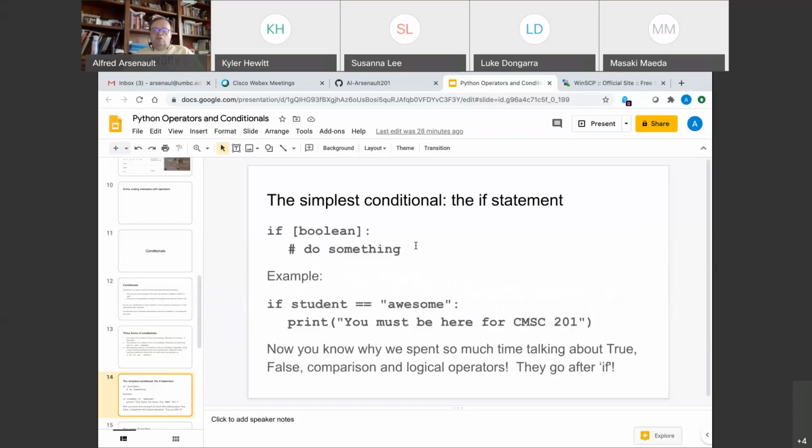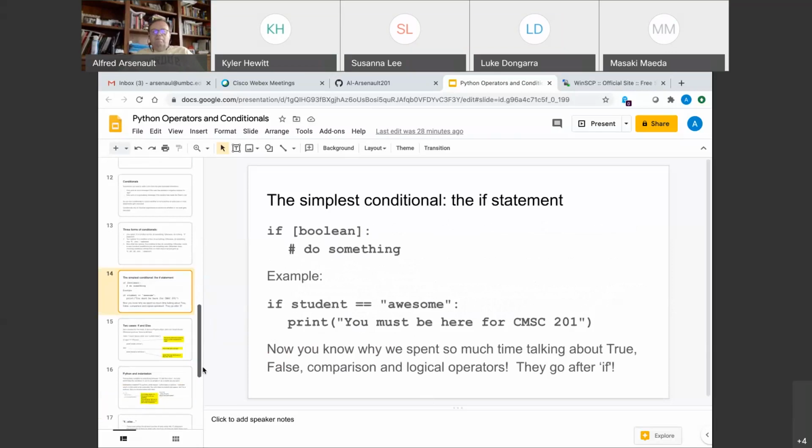The simplest conditional, the if statement. Do something. If student is awesome, you must be here for 201. Now you know why we spend so much time with true, false, comparison, and logical. They go after the if statement. They go after elif as well.